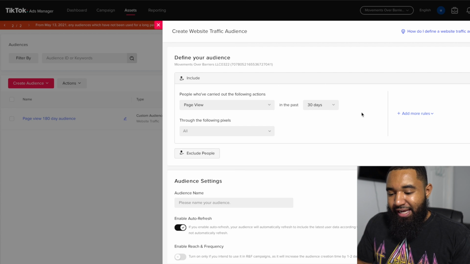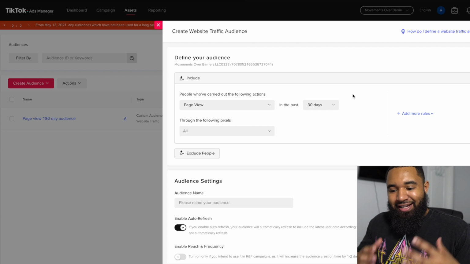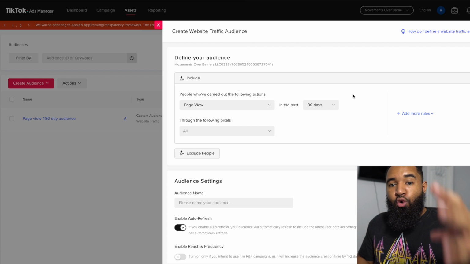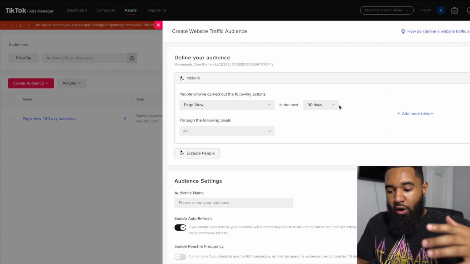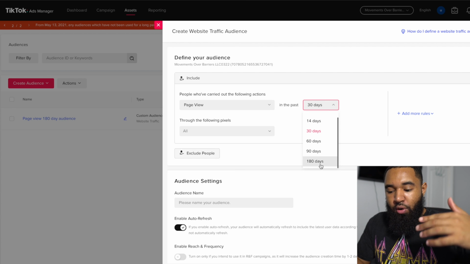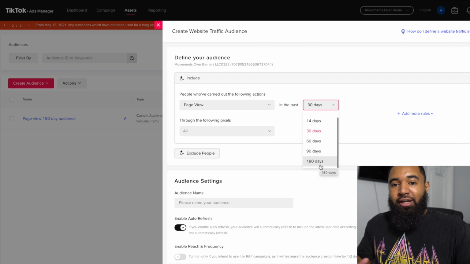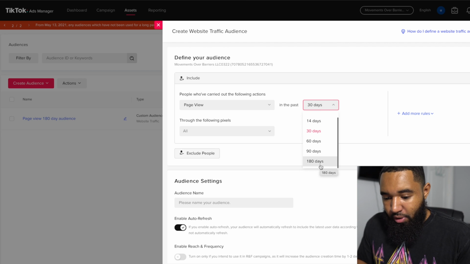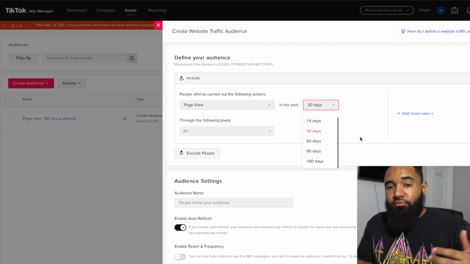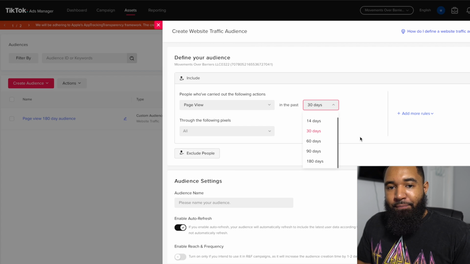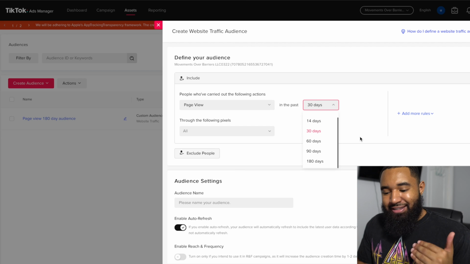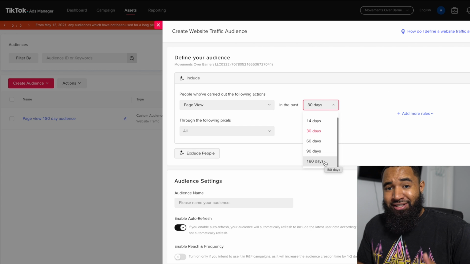And all this is that your pixel will start to collect data on who visited your site. So it will track up to 180 days. So pretty much 6 months, they'll collect all the people that went to your website and put them in this pool so you can retarget them, okay? Now, if you don't have a lot of people that have come to your website in the last 6 months, right, then 180 days is a good place to start.